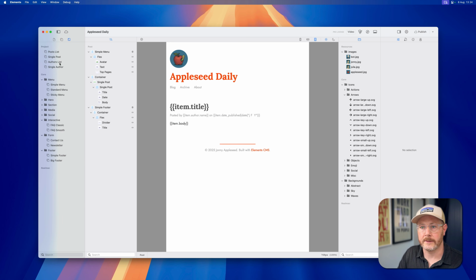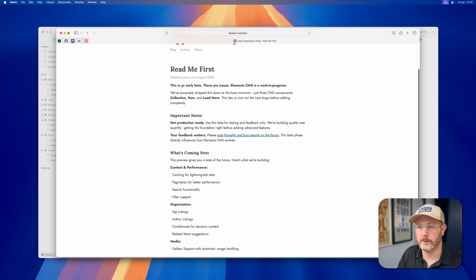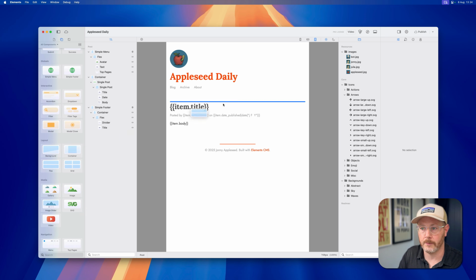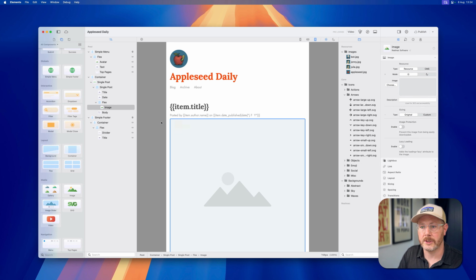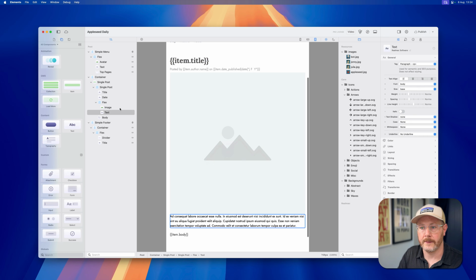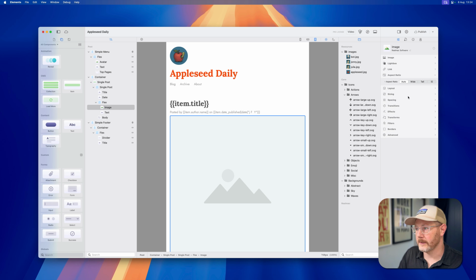So I've saved that again as a template here, and let's refresh that, and you'll see the single post gets updated. Now, just to reiterate how this works and how flexible this is, I'm going to very quickly build up an author component. So I'm going to drop in a flex, and what I want is an image in here, and I want some text. So I'm going to drop those in there. Now the image, again, what I want to use is the item.author.image source.